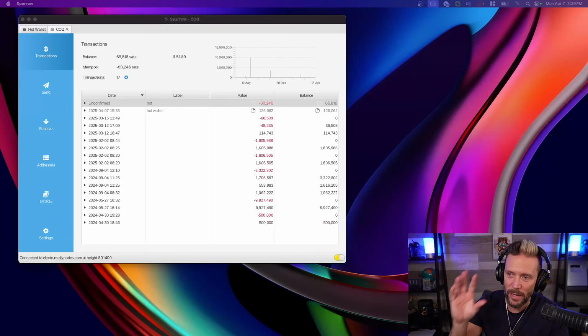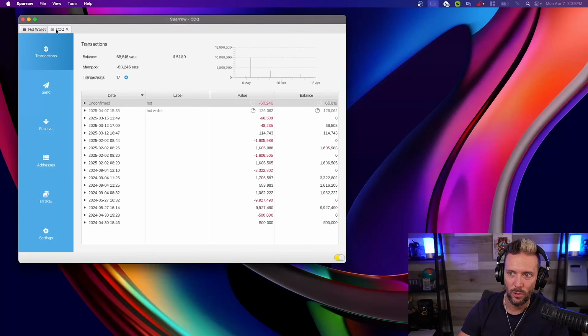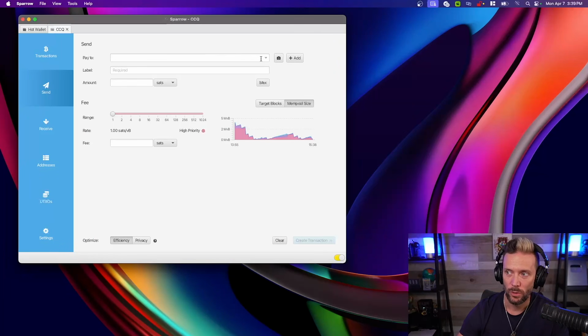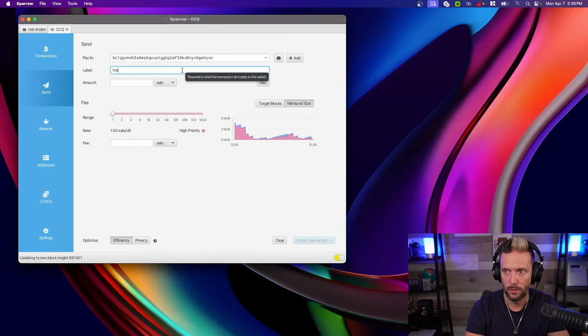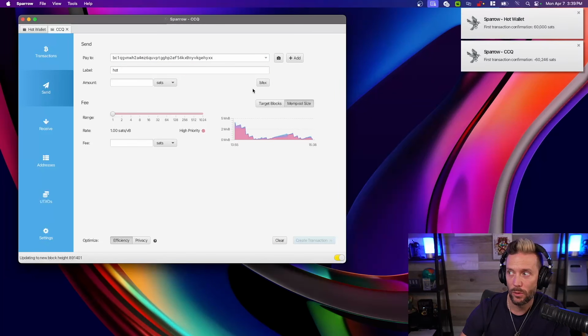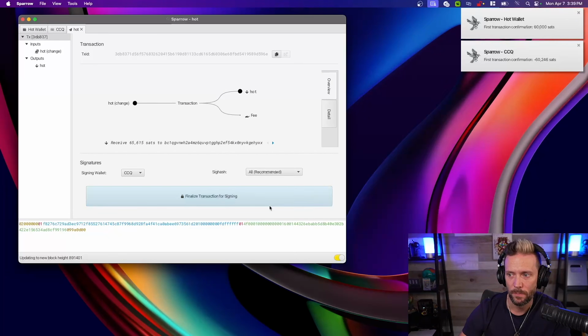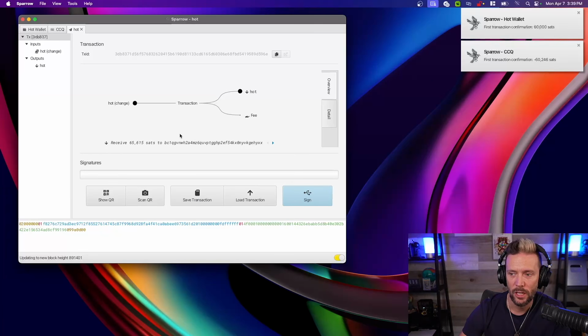Okay, so I am back here. I have my Coldcard Q selected. I'm going to go back down to send. Once again, I'll use the drop down and choose my hot wallet. I'll call it hot. And then I will send the max amount by hitting the max button and just the fee, just a little bit. I'm going to hit create transaction again, finalize, but this time we're going to do an air gap transaction.